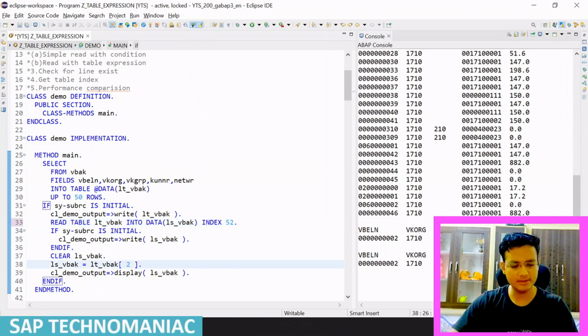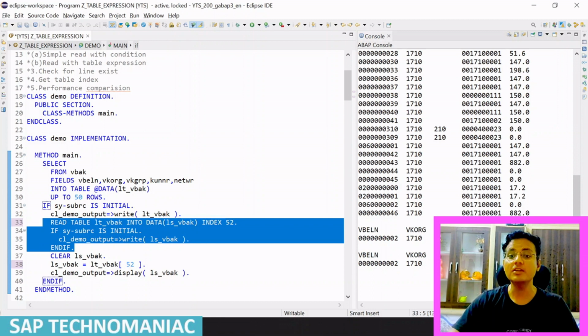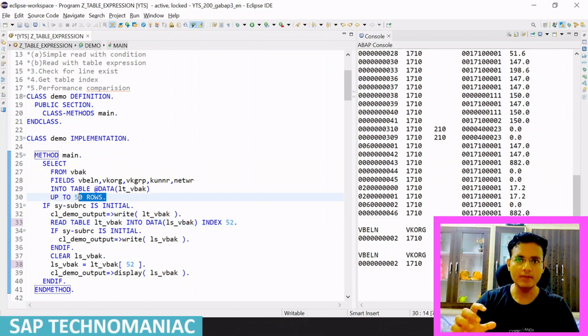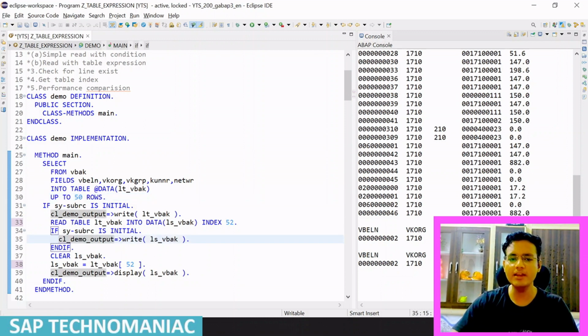for both the cases. First case we already know, since the 52nd entry is not available in LT_VBAK because we got the data till the 50th row only. We don't have the 51st, 52nd row. So the sy-subrc will fail, nothing will happen, no need to worry. But in the second statement, since the 52nd line is not available, it will give us a dump. Let me execute and show you how it is happening.